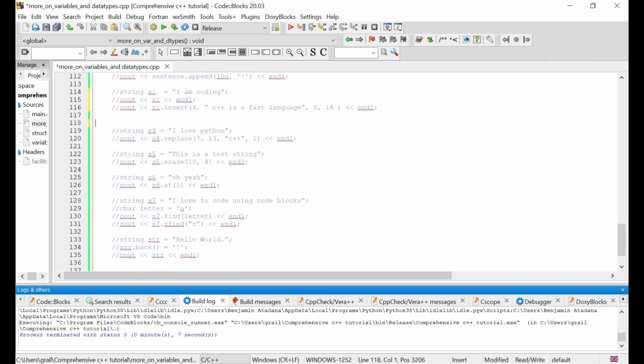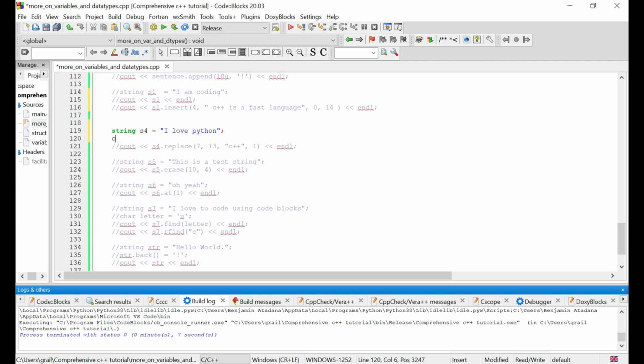Now we have the replace, how to replace something within a string. So we have a string called S4 and it says "I love Python." Now if we want to replace Python with C++, how do we do it? So this is how to go about it. cout S4 dot replace, and we put whatever we want to replace in here, right? So within this string, it's called "I love Python."